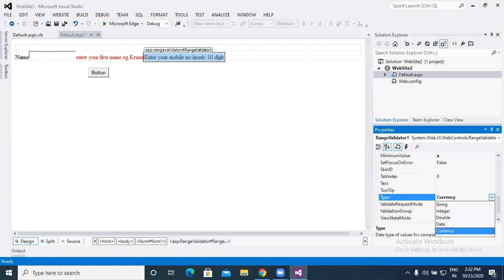So basically the range validator is useful for setting the range between maximum and minimum with the help of data type. The first, that is a string. Second, that is integer. Third one, that is a double. Fourth one, that is a date. And fifth one, that is a currency. So this is your range validator.